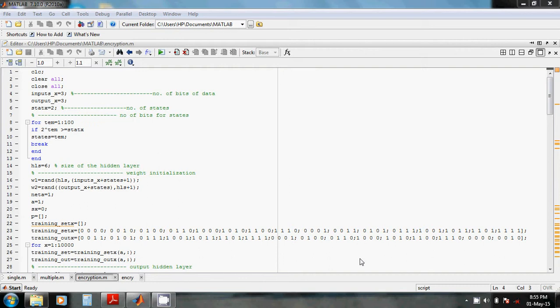A 3-bit encryption machine was successfully built using an ANN-based sequential machine. Input is 3-bit data and the sequential machine has 2 states.